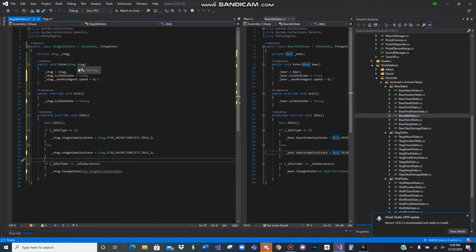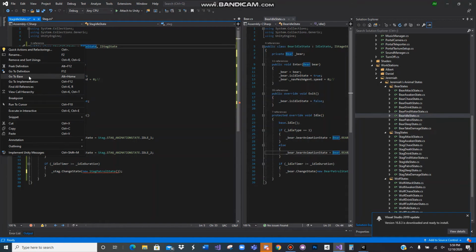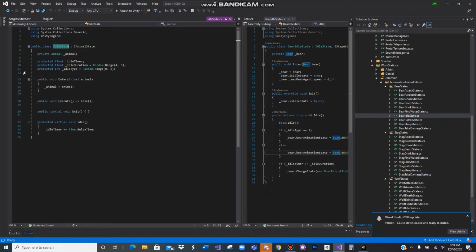Now again, if you want to see how these are set up, since these are inheriting from idle state, you can go ahead and go to definition, and this is the base. We're overriding a couple of these virtual functions, and you can see where we're getting our fields from, and they're all set to protected. All right, perfect.